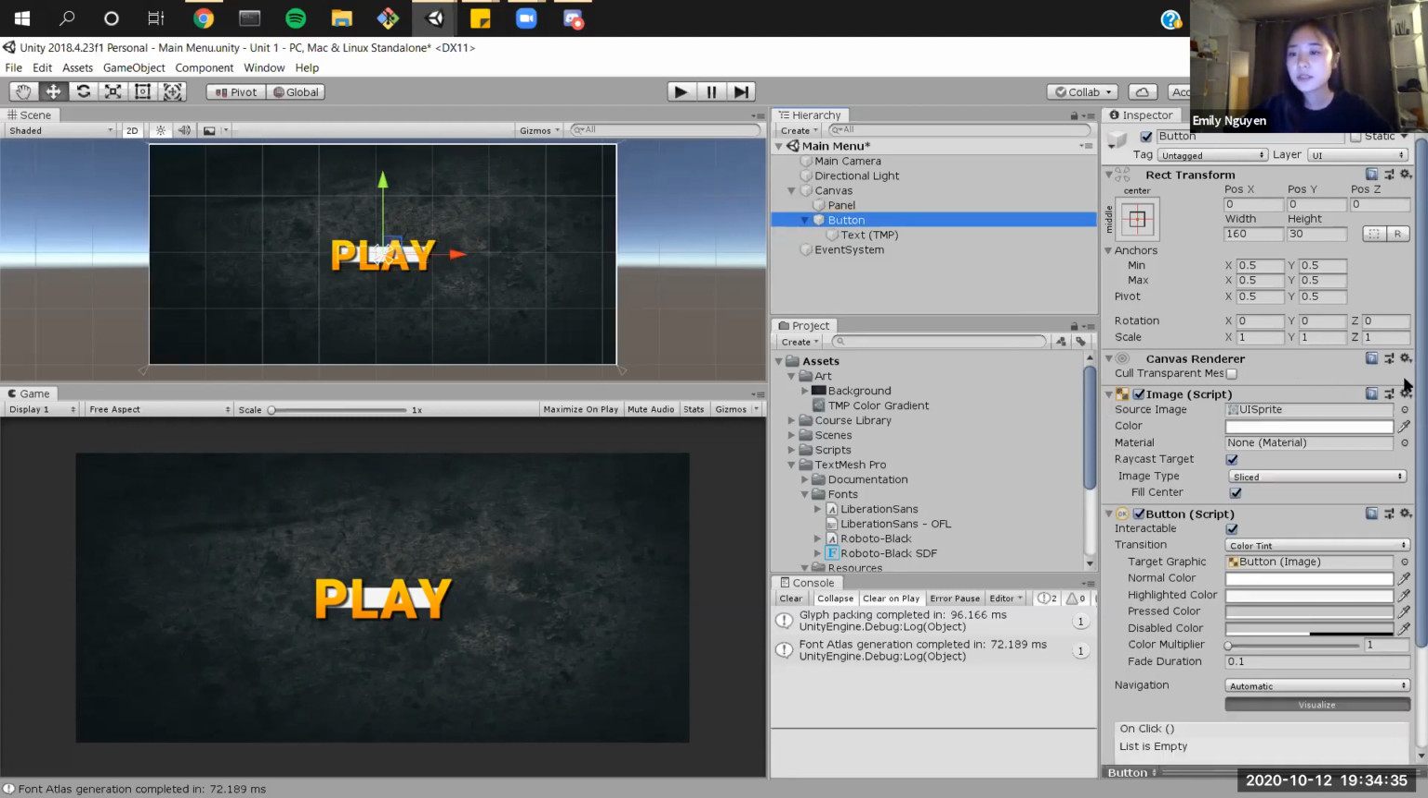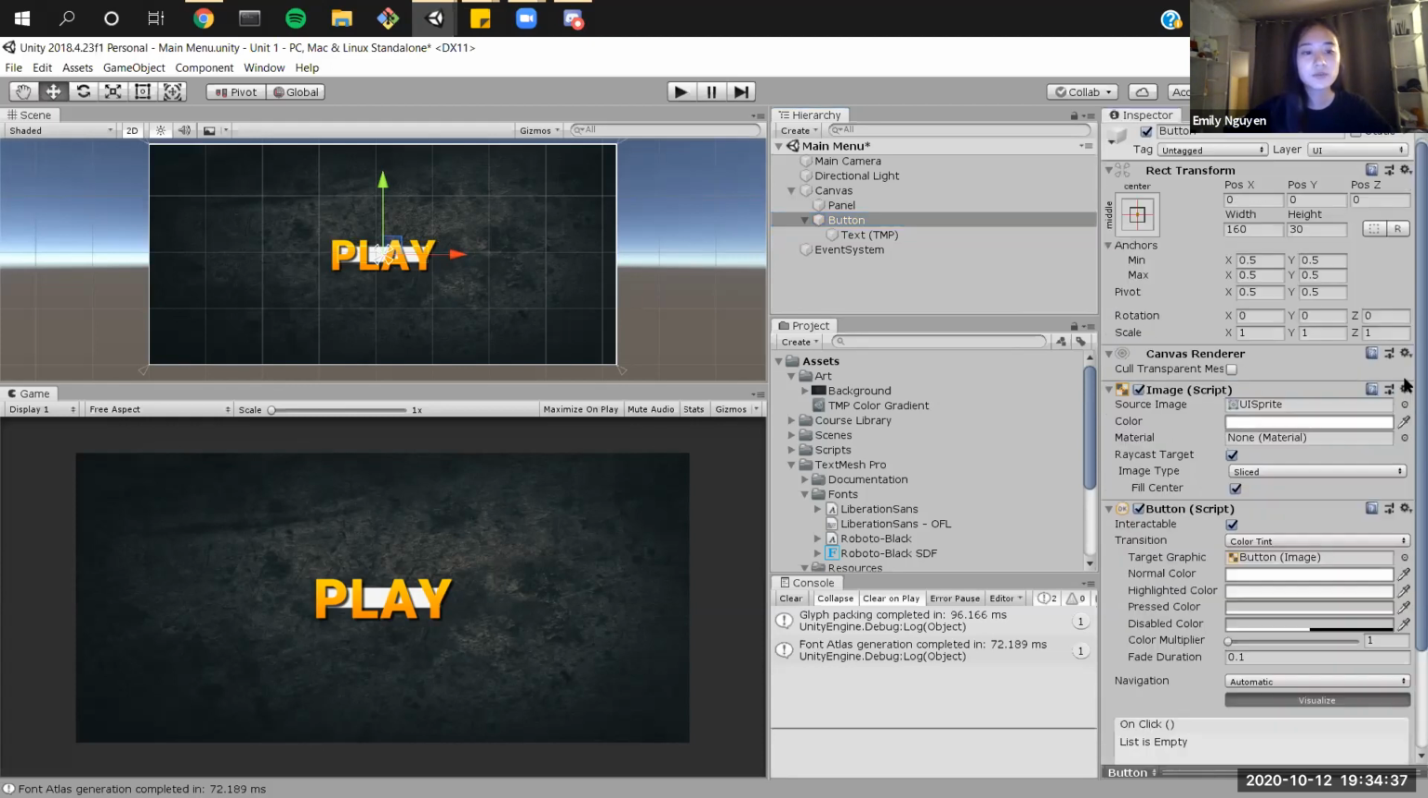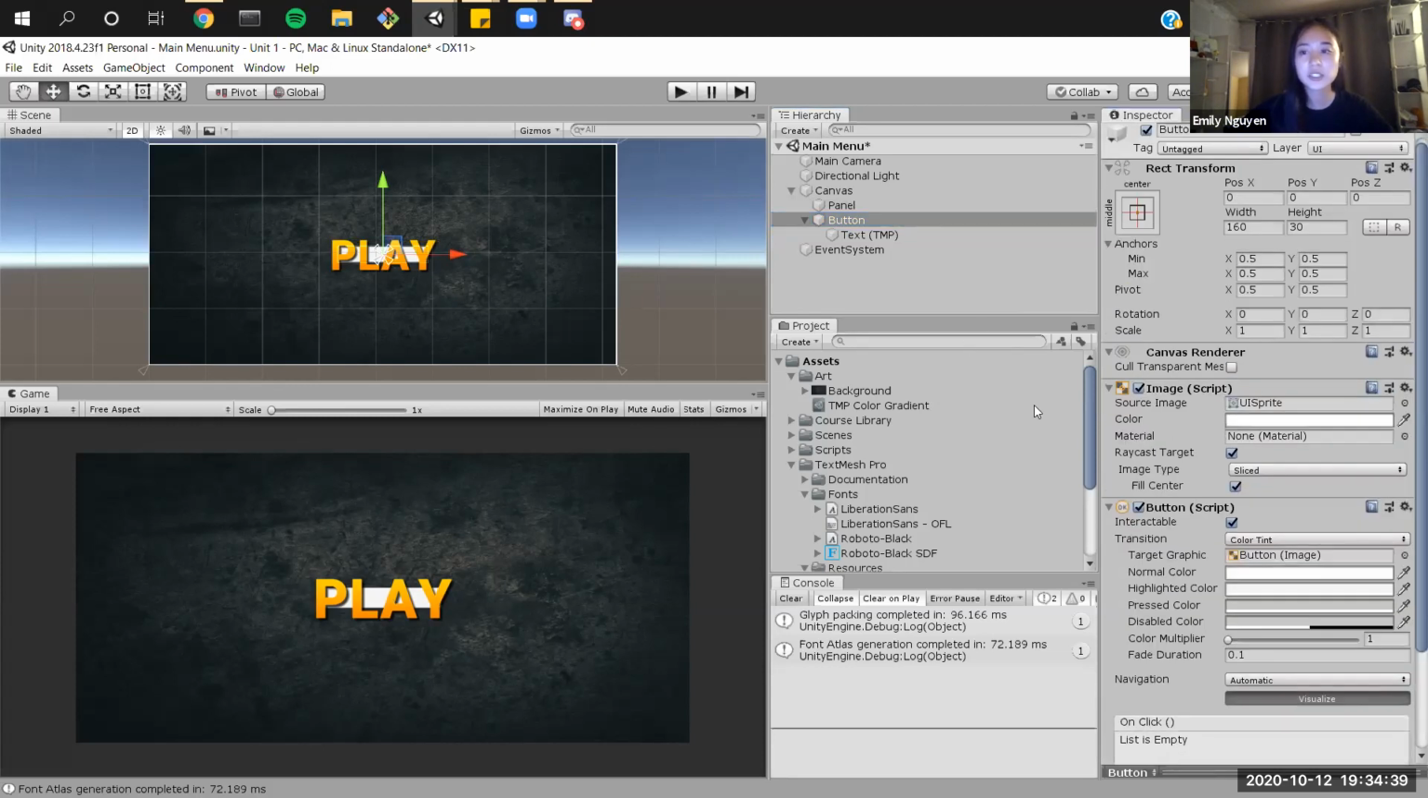And then I'm gonna go to the button, and I don't really like this background image. I'm just going to disable this image right here. I can do that by unchecking the checkbox next to image. So that's just going to disable the image.